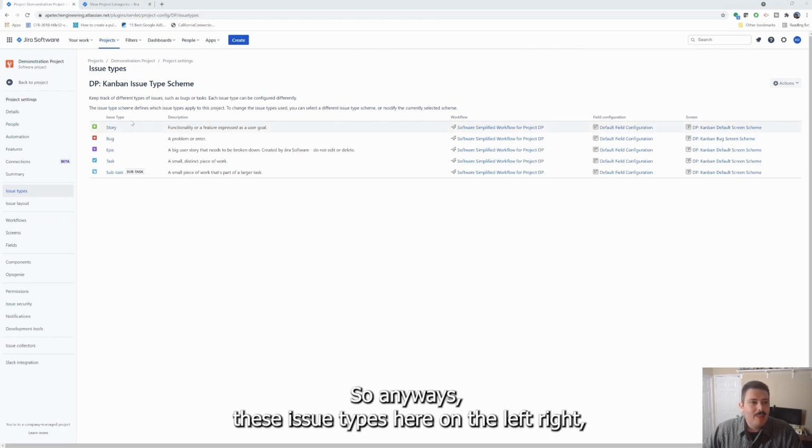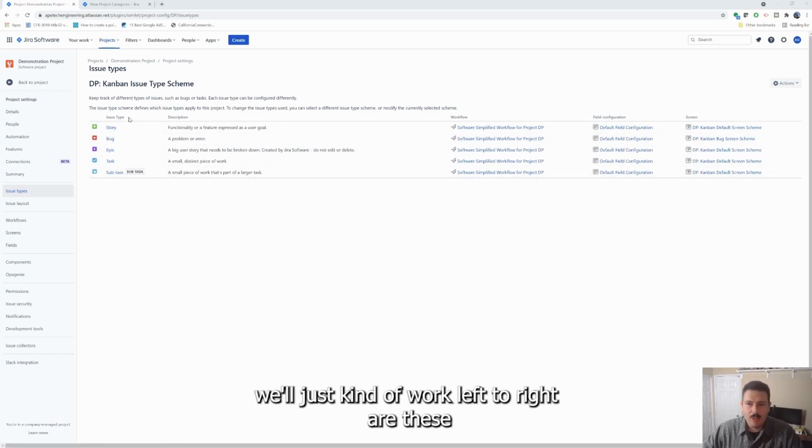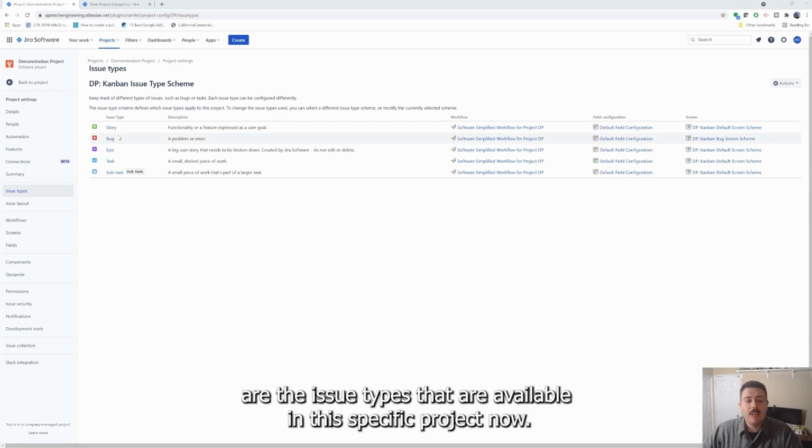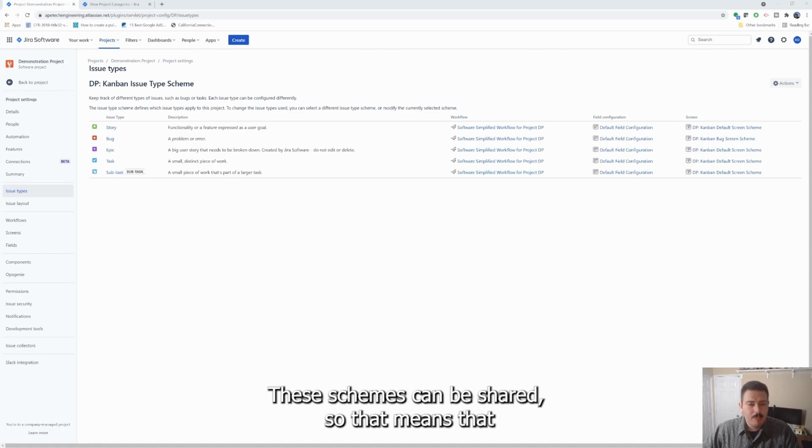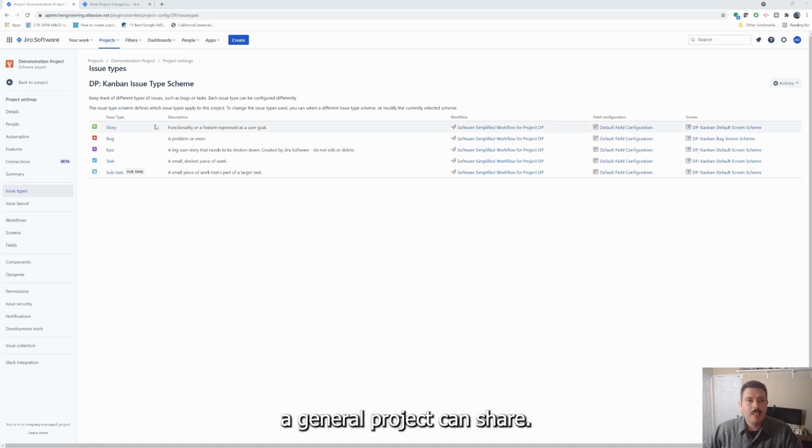So these issue types here on the left, we'll just work left to right, these are the issue types that are available in this specific project. Now, these schemes can be shared, so that means that a Jira project can share the same issue types.